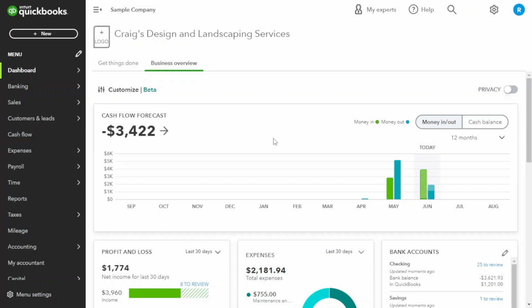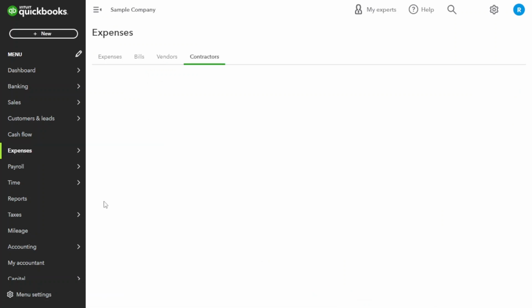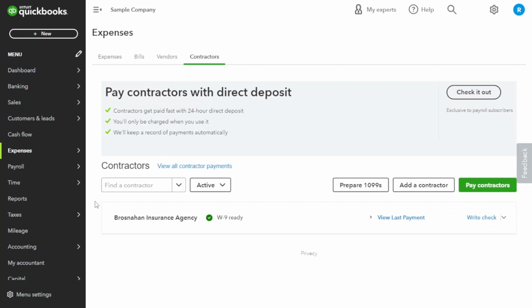To begin, let's log into your QuickBooks Online account and navigate to the Contractors section. From Main menu, select Expenses and then Contractors. Here you will find a range of features and settings related to contractor management.